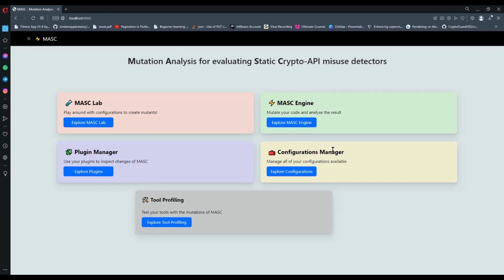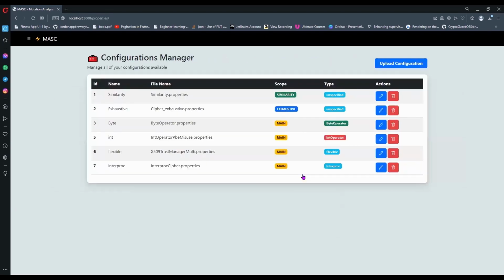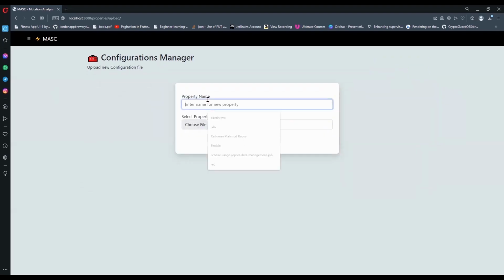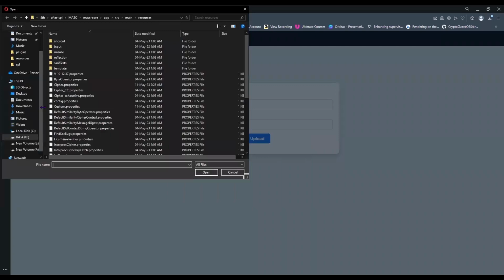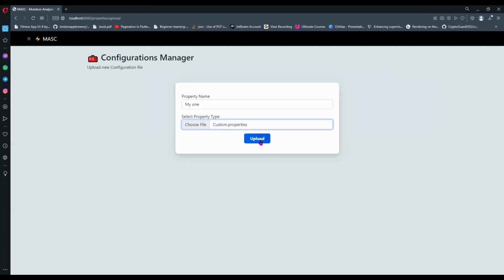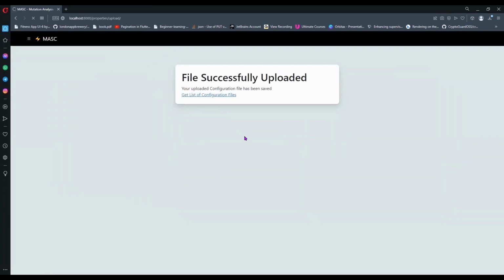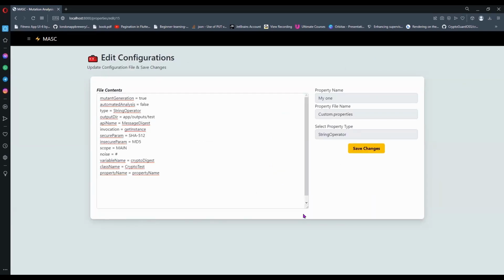Before starting to explore the MASC web interface, we shall first upload our desired configuration files. Configuration files are mainly the settings which we want to include in our mutation. So let's upload a configuration file here. First, we have to provide a name and select the configuration file from our local machine. Here I have already created a configuration file in my local machine. I'll upload it. Once the file is uploaded, it will be available for further updates and further usage.